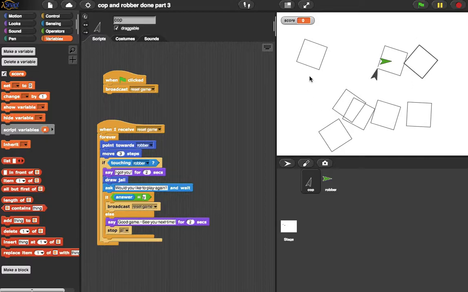For every 5 seconds that the robber is free, I'm going to have the score go up by 1. So that's how the score is going to work. It's going to go up by 1 every 5 seconds the robber is free, and it's going to go down by 5 if the cop catches the robber.